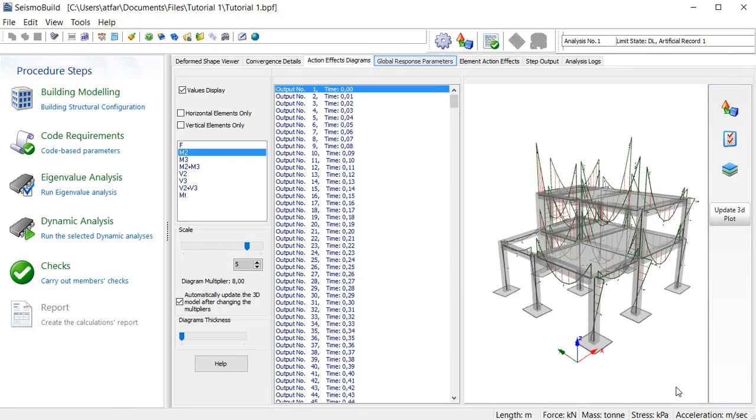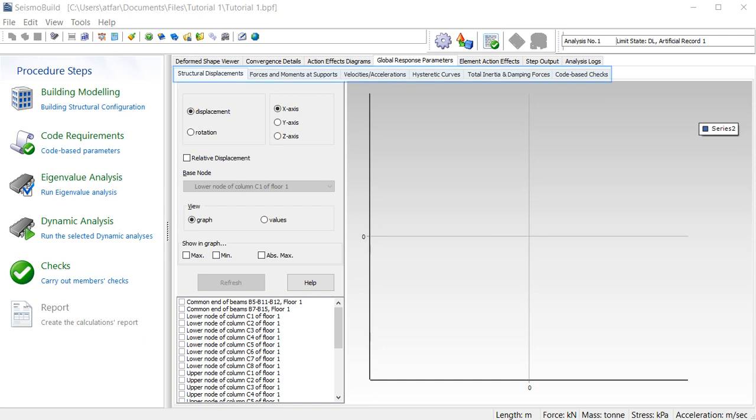Moving now to the Global Response Parameters tab. Here, we can view 6 different kinds of global response parameters for the dynamic analysis arranged in separate tabs. Specifically, the structural displacements, the forces and moments at the supports, the velocities and accelerations, the hysteretic curves, the total inertia and damping forces, and the code-based checks.